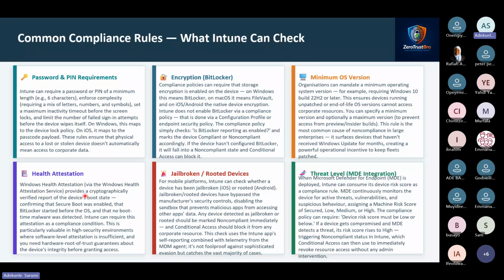Then we have health attestation, which via the health attestation service provides a cryptographically verified report of the device's boot state. Check for people that are particular about secure boot, TPM, and the like. It checks that secure boot is enabled. If it's not, it reports it, obviously, and that no boot-time malware was detected. Intune can require this attestation as a compliance condition. All this we'll see when we go into the Intune Admin Center to create one of the policies.